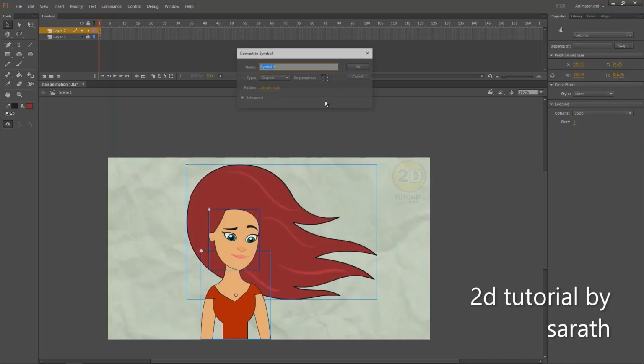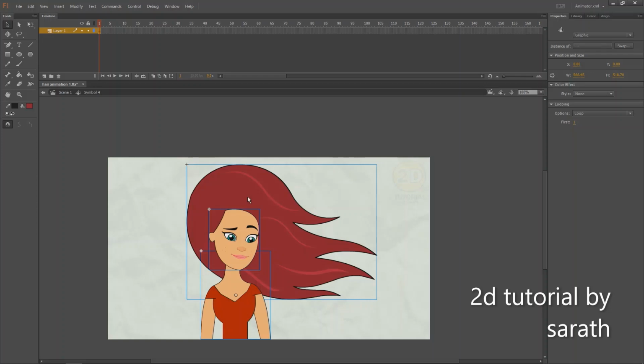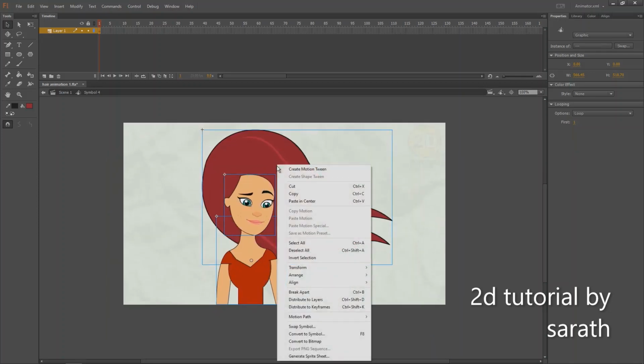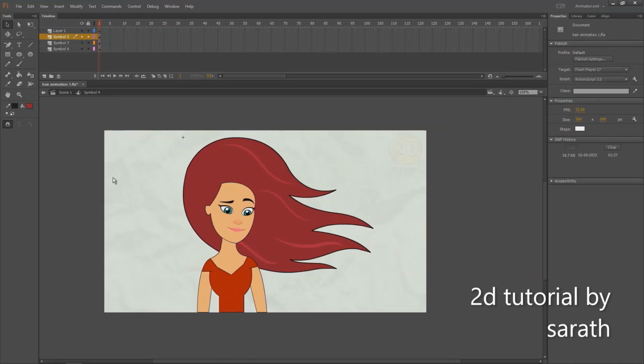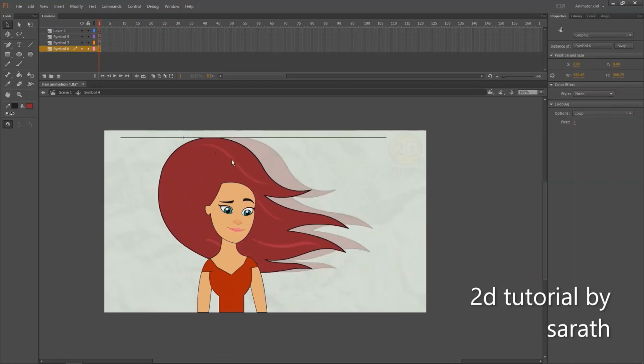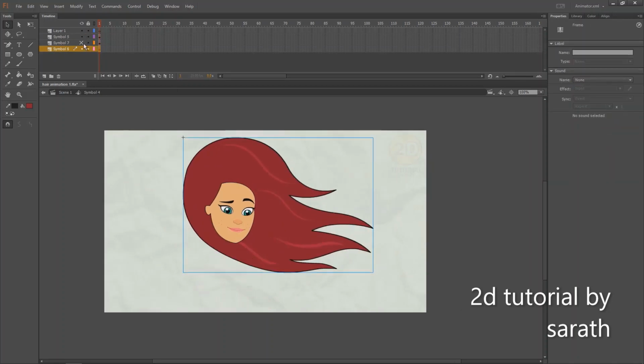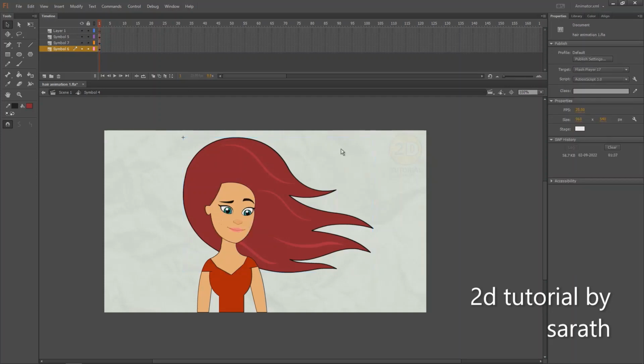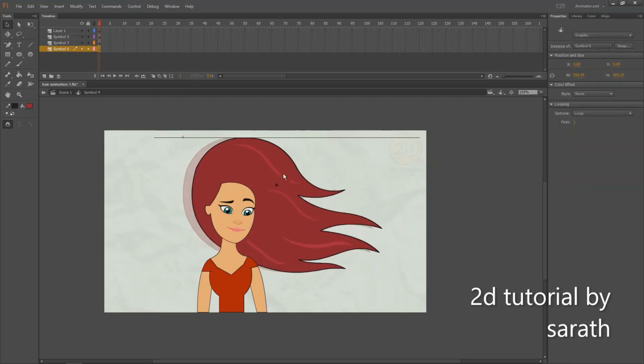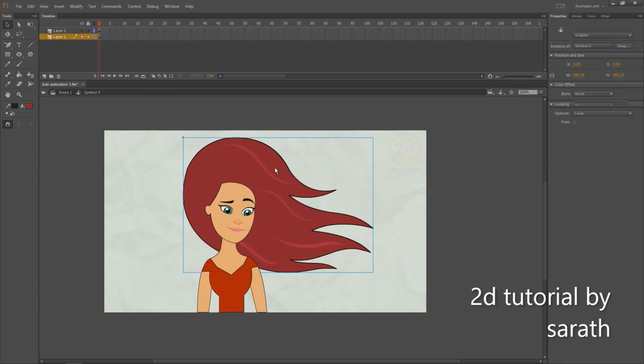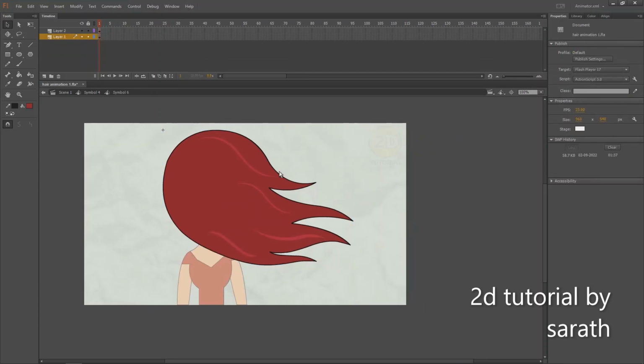Now let's select all the symbols and then press F8. Go inside the symbol by double click. Then distribute the two layers. I am doing animation only inside this hair symbol. So the rest of the symbols are limited. We are going to do animation inside this hair symbol. So go inside this.